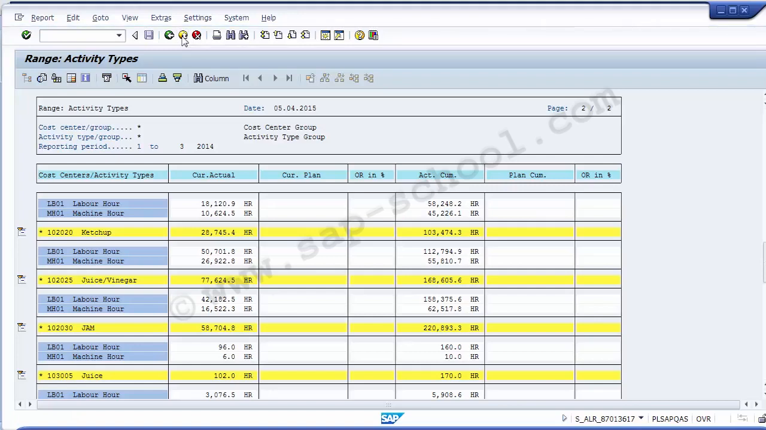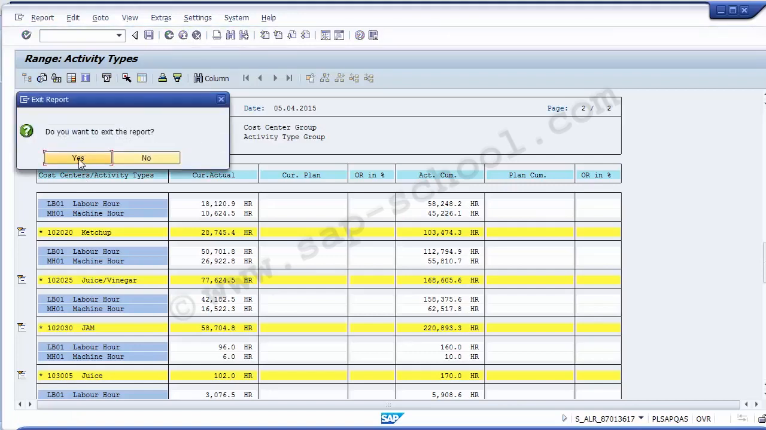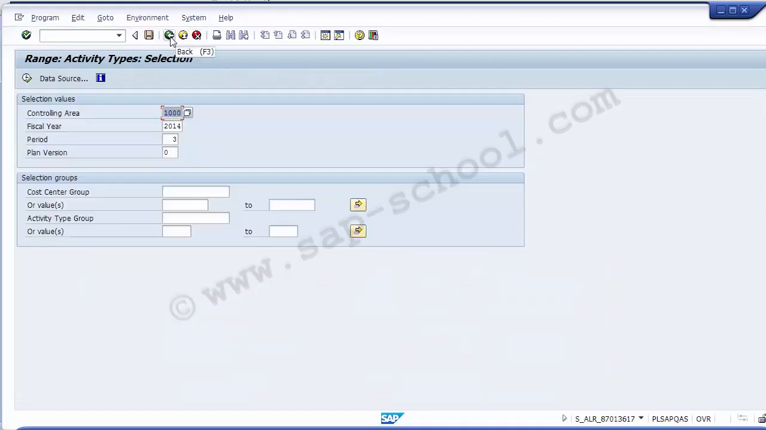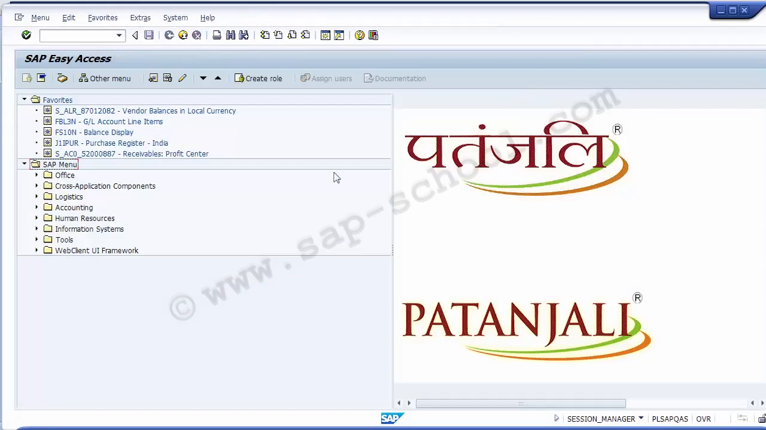So moving back, now the system asks you, do you want to exit the report? Yes. Moving back again, and we'll move back to the main SAP screen, that is the SAP Easy Access.